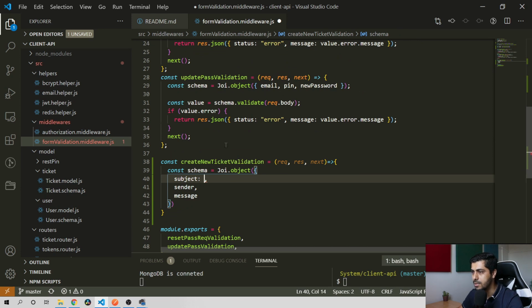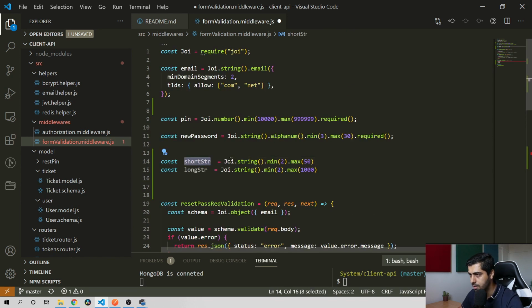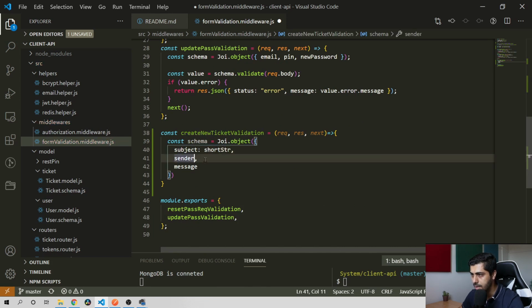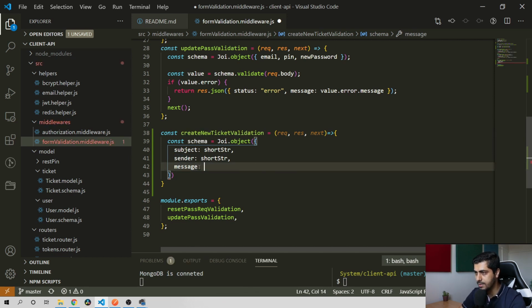Let's pass this short string. This is the condition to validate the subject, and same thing with the sender. The sender is a short string as well, but the message is a long string.